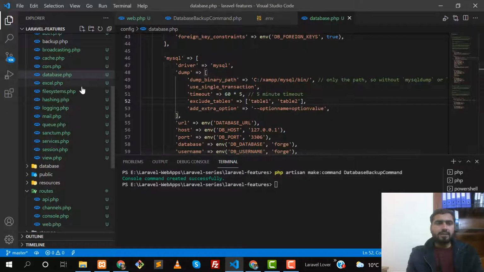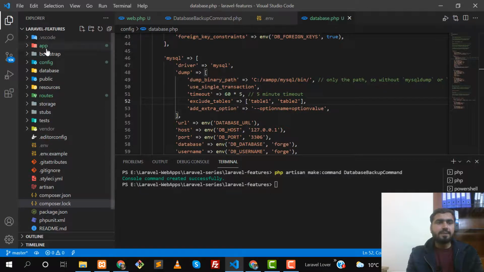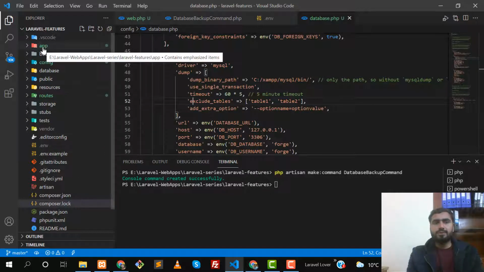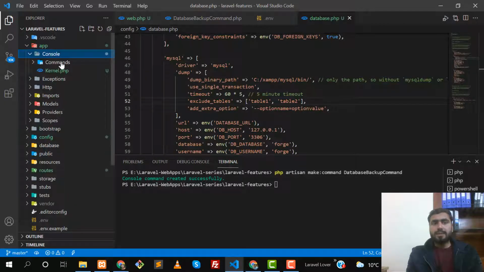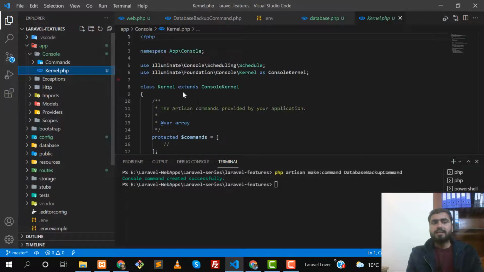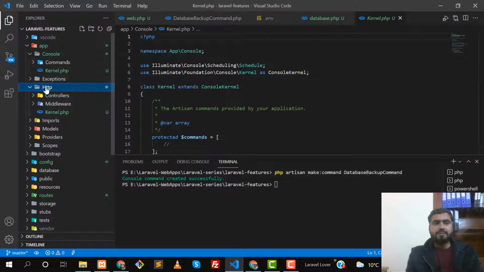So let's go to the kernel.php file. Remember, you don't need to go to the Http kernel. So we are going to Console, and then in the Console we have a kernel file. There are two kernel.php files in the Laravel project. The second one is there. So remember, you need to go to this Console one, right?